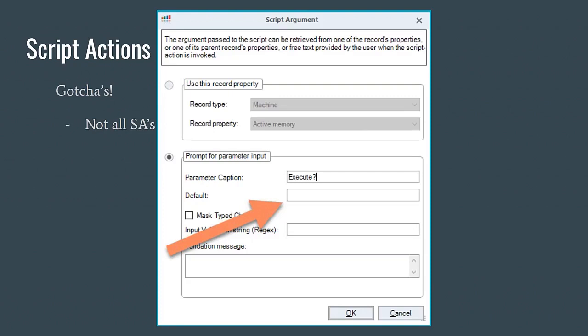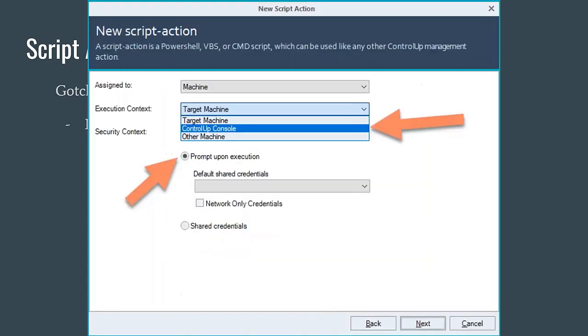And this all makes sense, right? Because if you need some kind of user interaction to prompt you to input some information, an automated tool just can't do that. It can't make that recommendation without knowing what it's supposed to be. So put in those defaults, and make sure that it's set to target machine, other machine, or user session.